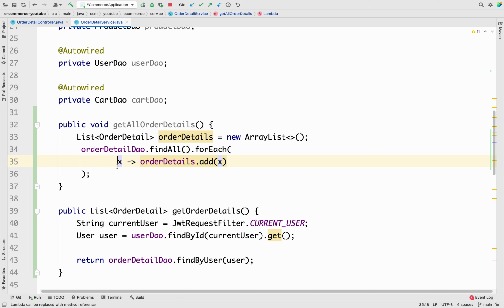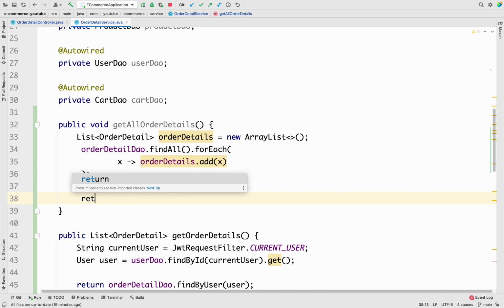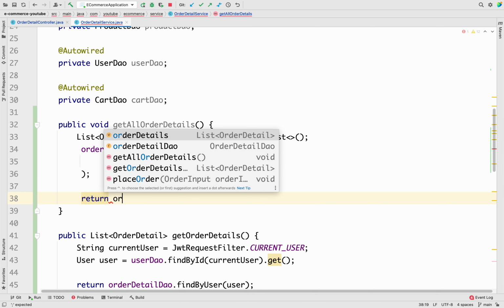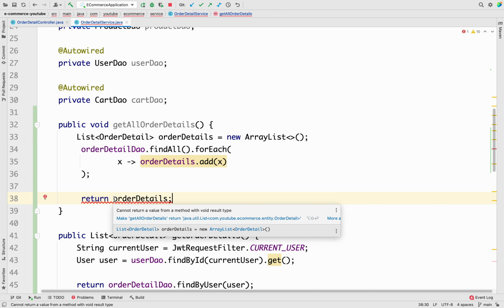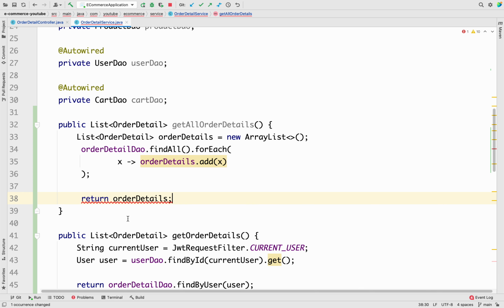So this is how we have to use the lambda expressions. And if you want to know more about the lambda expression, you can watch this particular session by clicking over here. And lastly, once we have added all the items into the order details, we have to return it as order details, something like this. And now over here we are getting the error. So let me use the return type as list of order details.